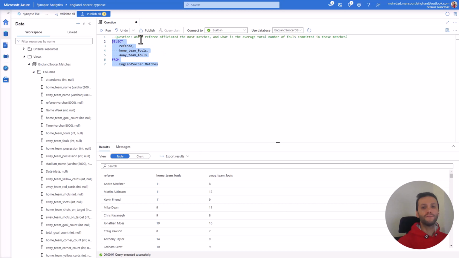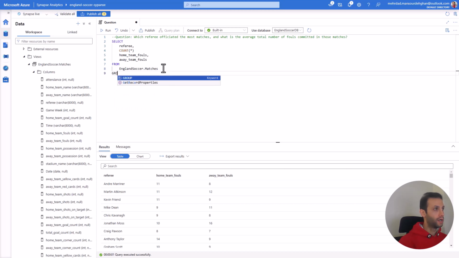First of all, we should find how many matches the referee officiated. For doing that, I need to add one more column as an aggregation column, to count the number of rows, or count everything. And then, just because we put an aggregation column, we should add the group by based on the referee. We want to group all the referees based on the number of matches they officiated. But what about these two?